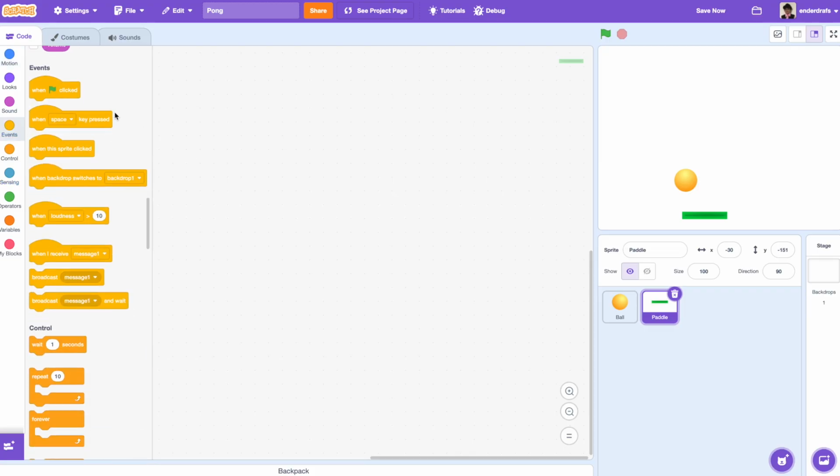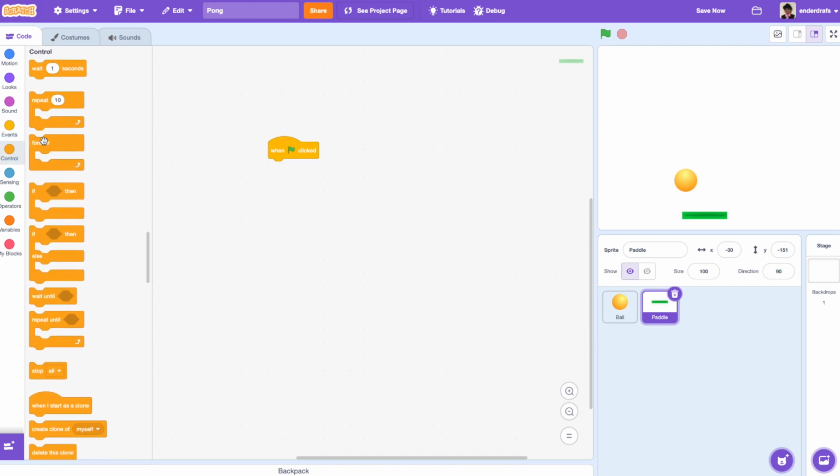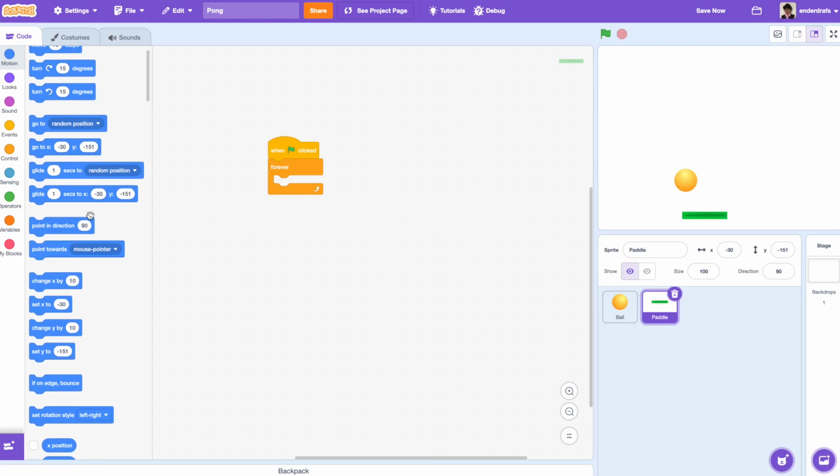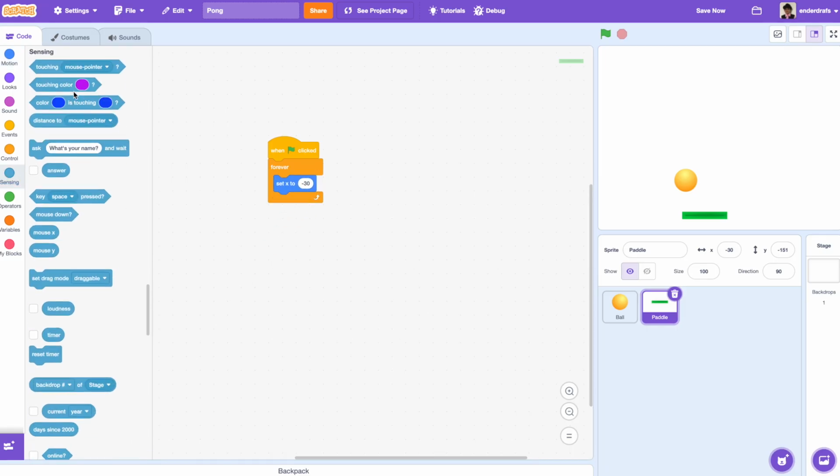So we're going to go back in the event section, get the when flag clicked block, and then go in controls and get the forever loop. And then we just want to go back in motion, and get the set x to block right here. Set x to, and we're going to get mouse x right there, because it should be following our mouse. Look, if I click on that, see how it's following my mouse?